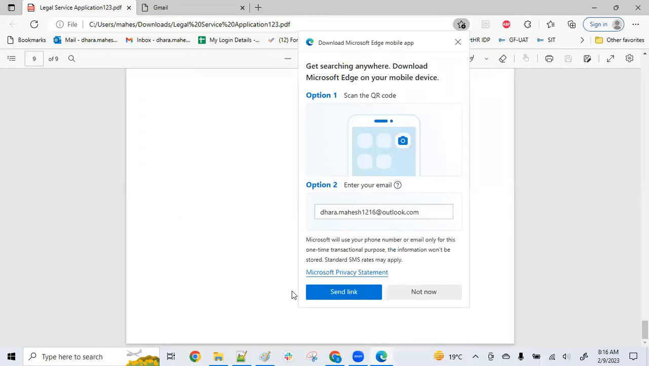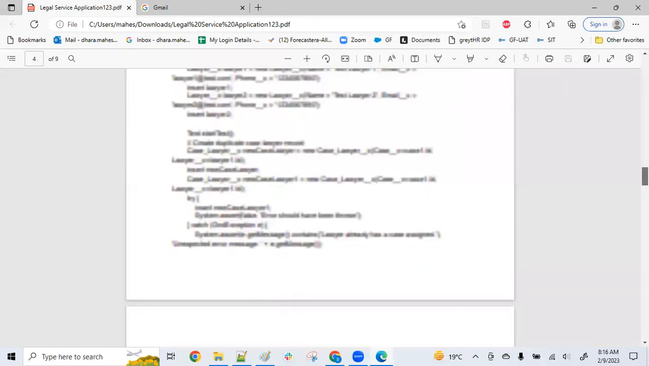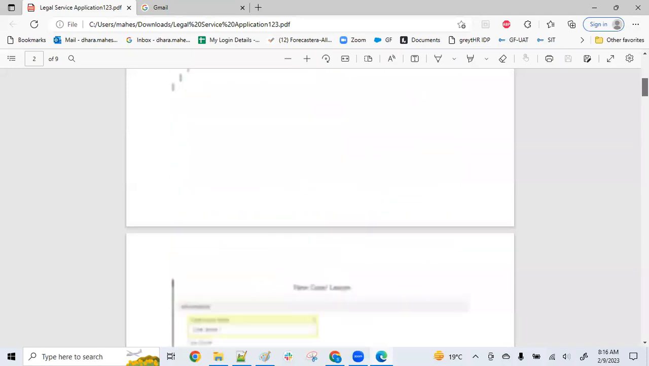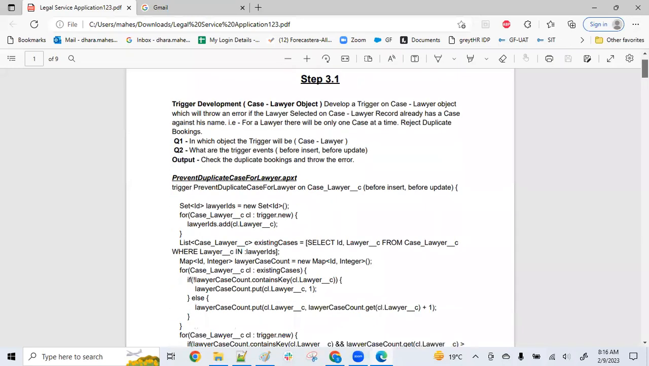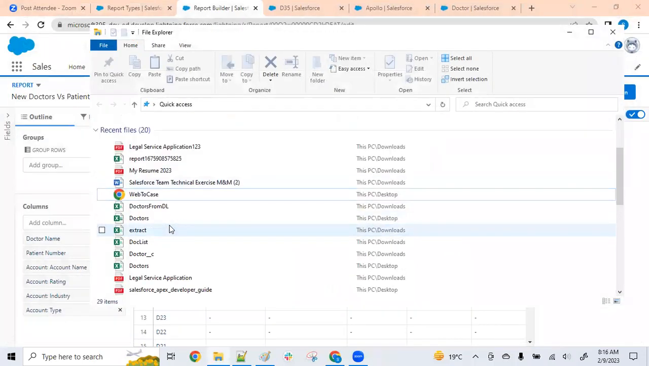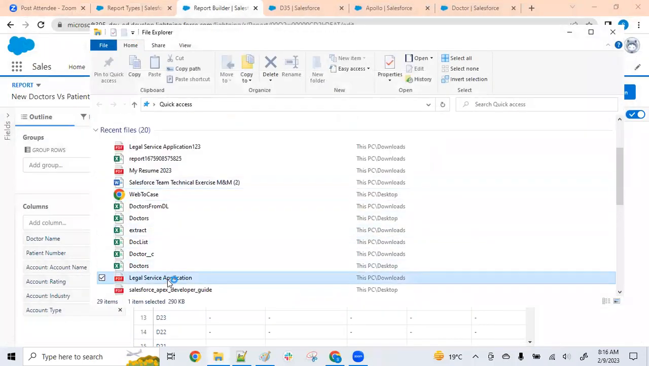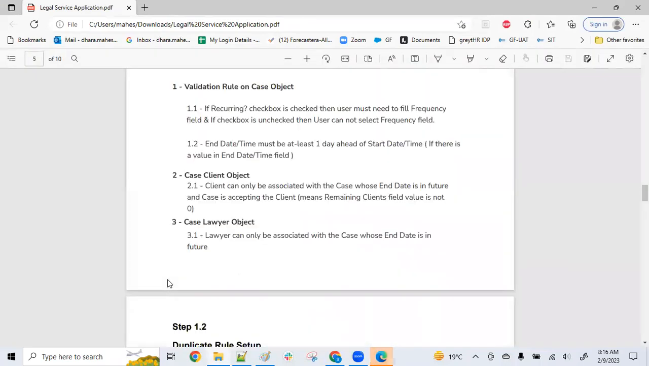You can see this project, the legal service application. Okay, this is the project, legal service application. So usually we will get this kind of format? Yes, you will get it like this only. Okay, got it. Let me find this one. Yeah, this one.